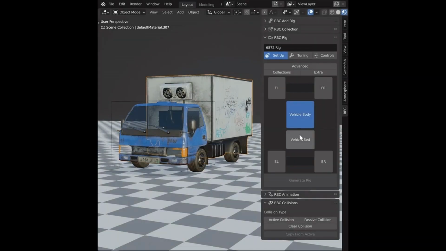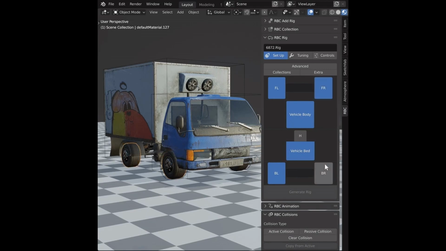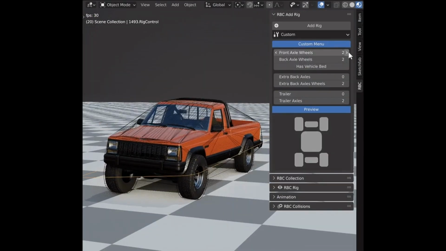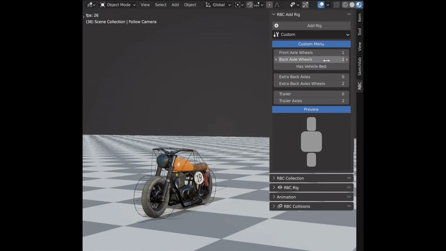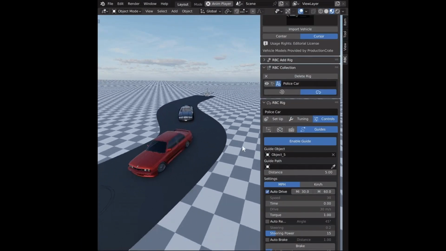And if that doesn't work for you, you can use its custom rig function, which is still very fast and easy to set up. Overall, by using this add-on you can do all types of things you want with your vehicle, and amazingly, you're getting most of these things for free.